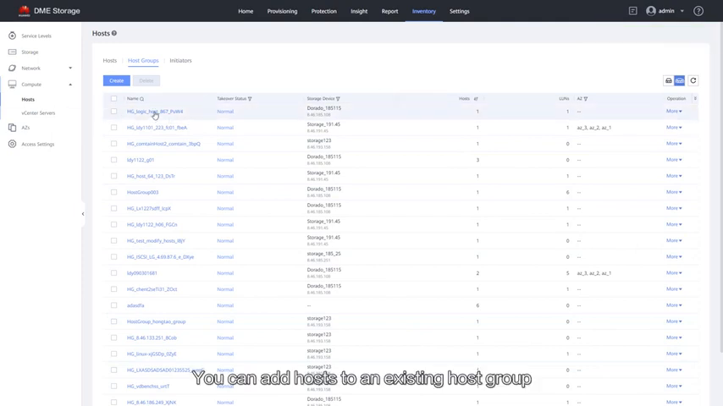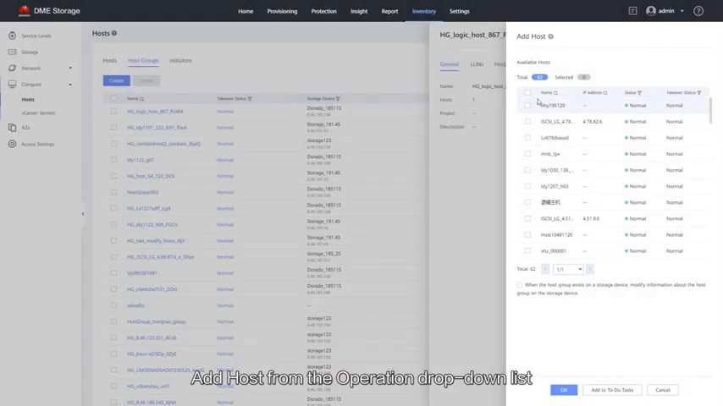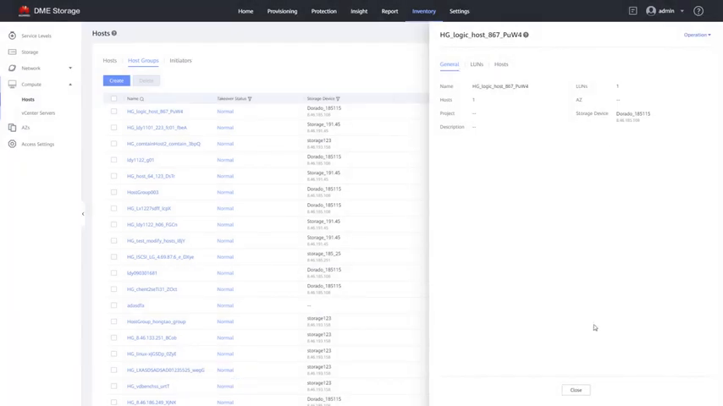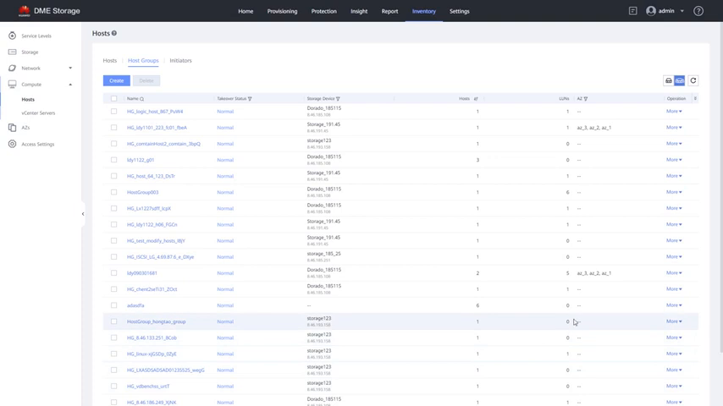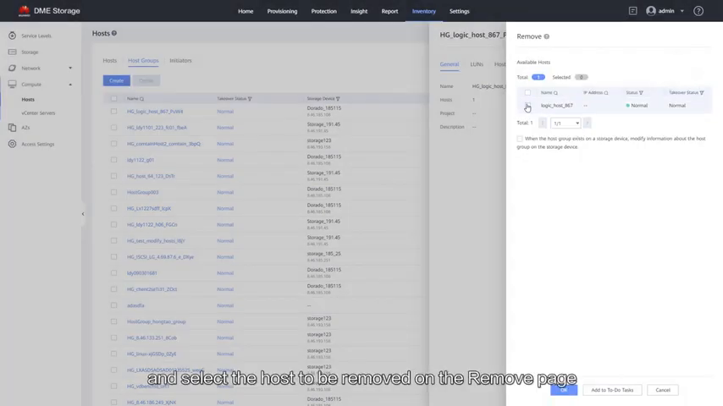You can add hosts to an existing host group. Click the host group and select Add Host from the Operation drop-down list. Then select Hosts to be added on the Add Host page. To remove a host from an existing host group, select Remove Host from the Operation drop-down list and select the host to be removed on the Remove page.